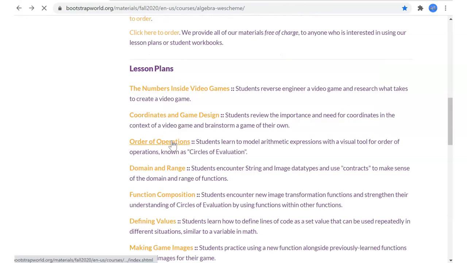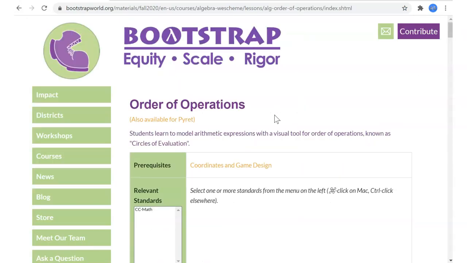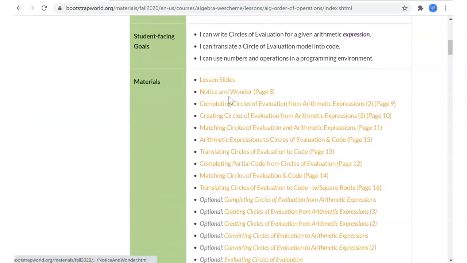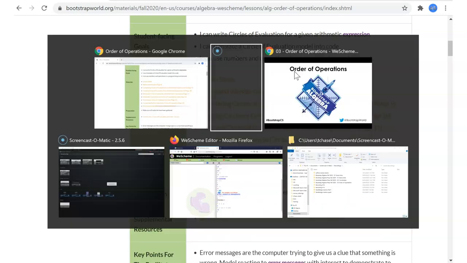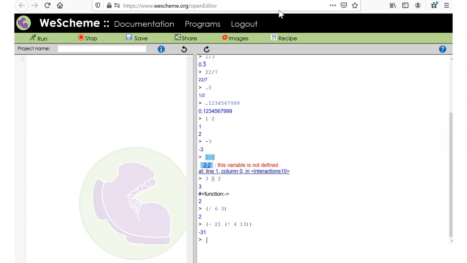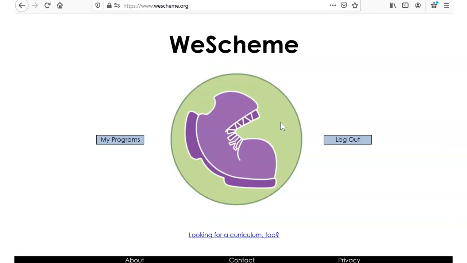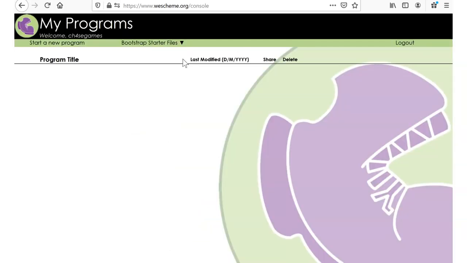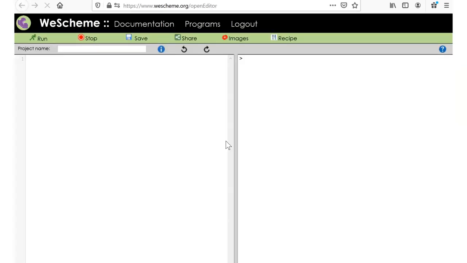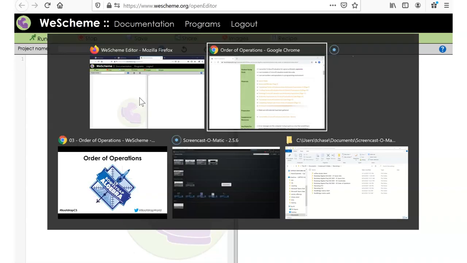So let's look at order of operations. We have plenty of materials that we'll go through, but we'll go through the lesson slides. Also make sure that you are set up in WeScheme. Going to hit My Programs. Should see this. And this time we won't start NinjaCat, but we'll actually hit Start a New Program. So make sure your WeScheme is set up with Start a New Program, and we'll come back and talk about this area later.